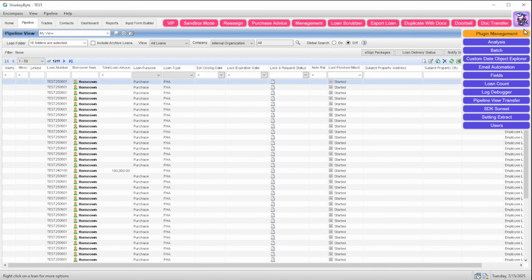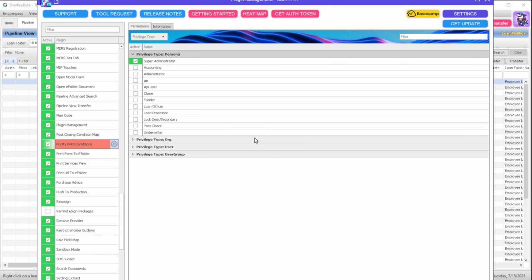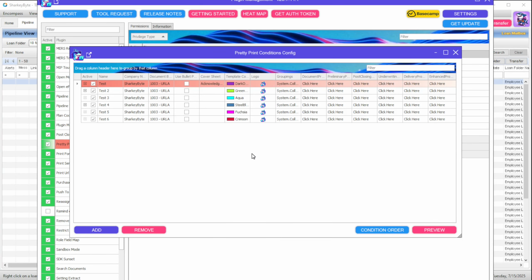Next up is going to be for pretty print conditions. Now there was a ton of updates to this. Just to kind of recap what this is for, this tool allows you to print out all the different conditions as well as documents, and allows you to do all kinds of fancy stuff like printing a cover sheet, using bullet point style or grid style printing.